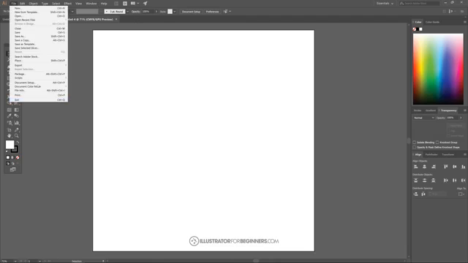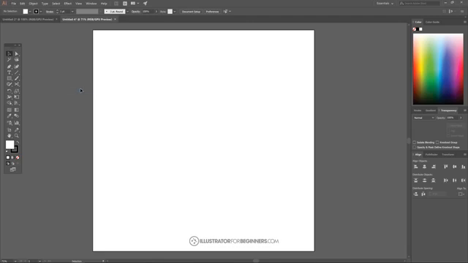And I'm just going to go to File and set my document color mode to RGB. Yours probably is set that way by default, but I have my default set to CMYK. But it really doesn't matter. Either one will work just as well. So the first thing we're going to do is create some text.